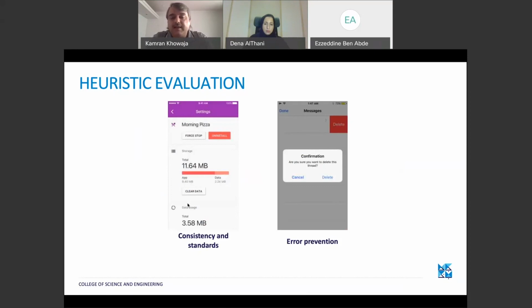Another example is error prevention. We want to prevent errors in the system, and in order to prevent errors, it's better to have precautions. And how can we do precautions? We do a confirmation of whether the user really wants to delete it, for instance, instead of mistakenly or unintentionally pressing the delete button and the message gets deleted. So it's always important that we have confirmation dialog boxes.